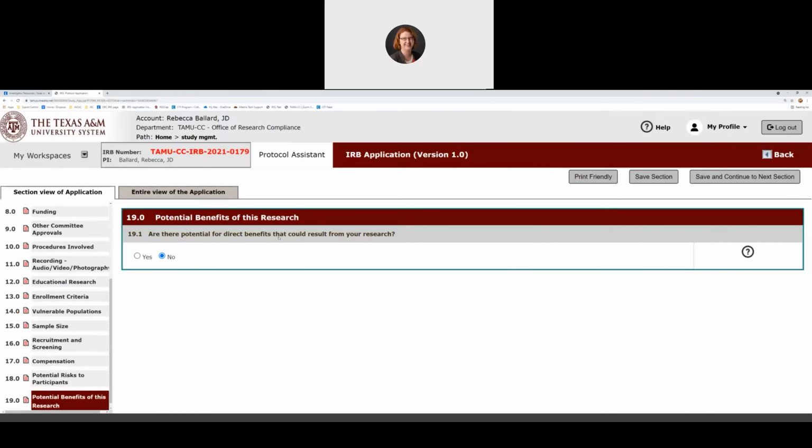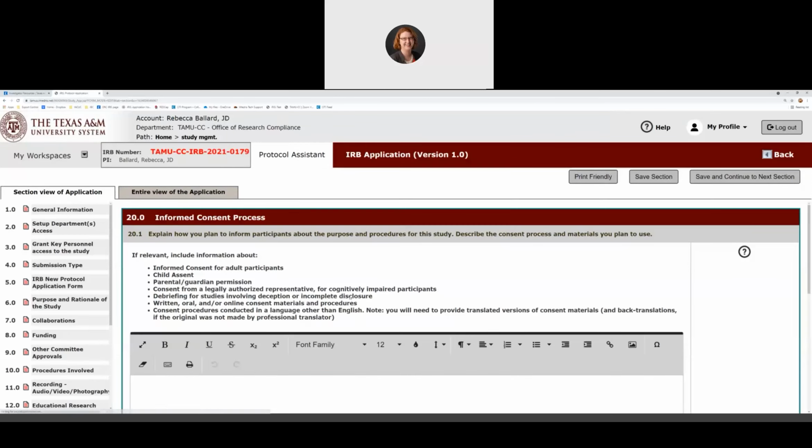Okay, so no benefits. Chances are it's going to be no. These are direct benefits. So how does that individual benefit? So you're saying, oh, well, this is good for society. This is good to know. That's not direct benefits to the individual. 99.999%, it's going to be no. It's important not to overstate the benefits.